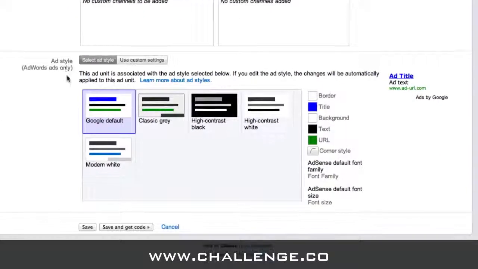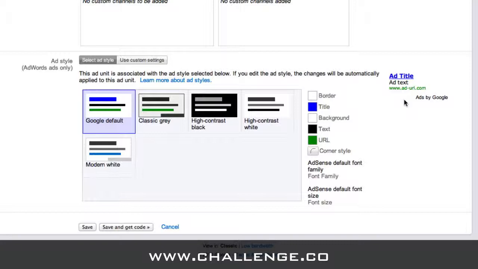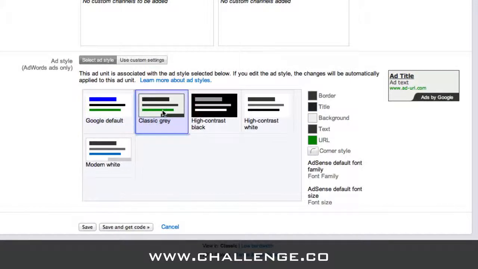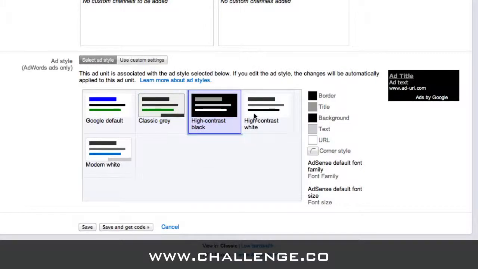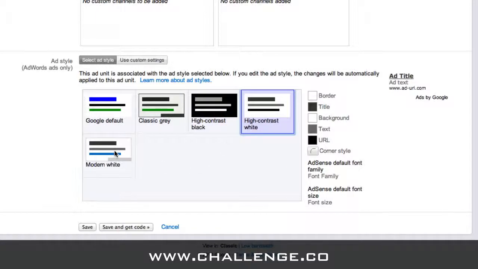And then at the bottom we can choose the different ad styles. You'll see there are these templates here, and at the moment Google default is selected. If we look at the right hand side, we can see this area, which is a little demo of what the ad will look like on your site. That is the Google default, but if I click on classic grey, you'll see that the background and the border and the text have all changed. We've also got high contrast black, high contrast white, and then modern white as well.